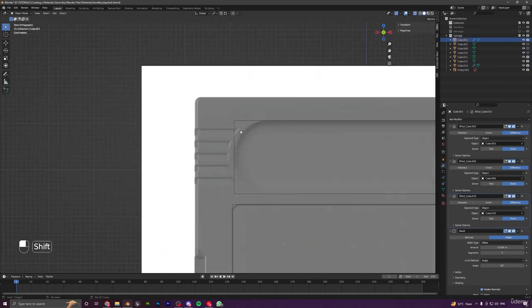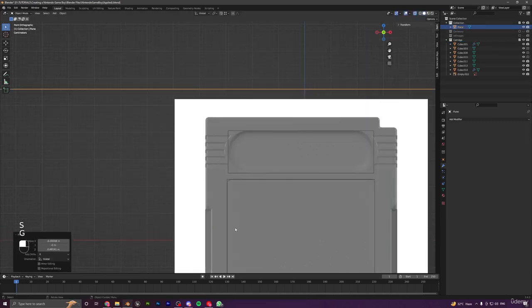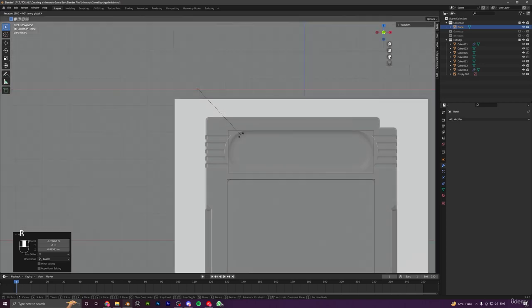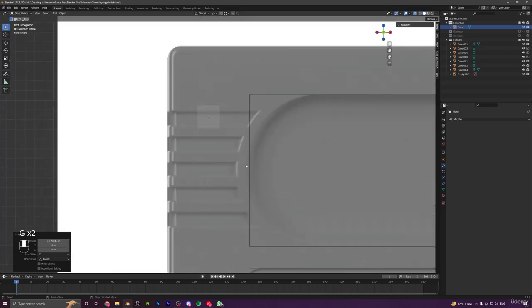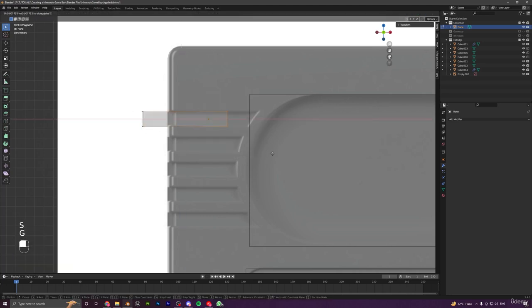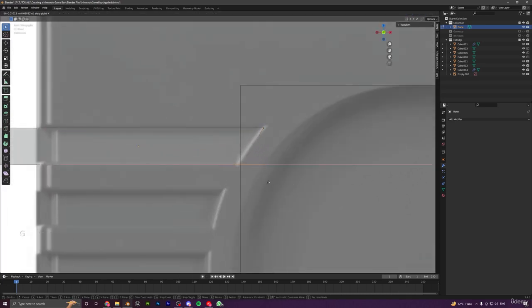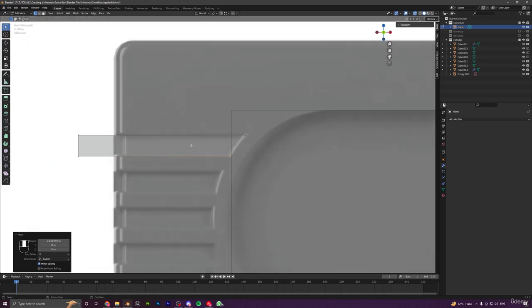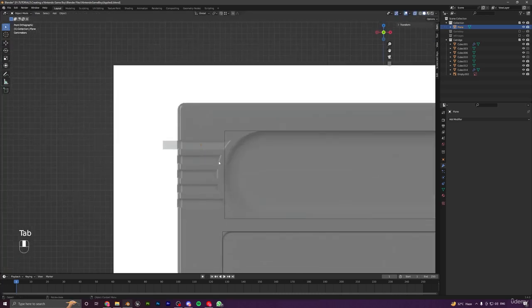So let's see. What we can do is we can press Shift A and let's add a simple plane. Rotate it on the x-axis by 90 degrees. Scale it down and place one over here like this. Let's bring it out over here till here and like this. Now just select this one and move it back. And yeah, I think that was pretty easy to do.